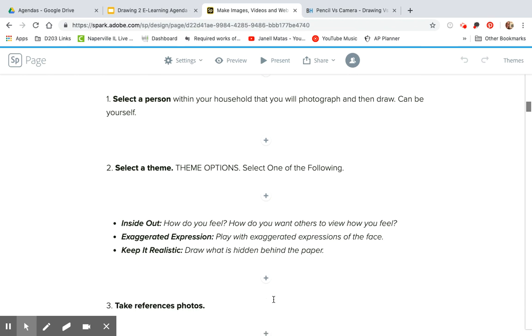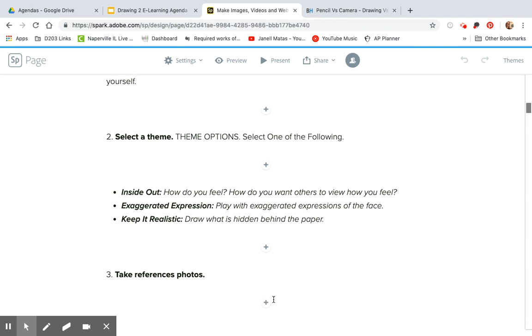I'd like you to select a theme. So your options are the following. You could do inside out. So inside out basically is how do you feel? And then how do you want others to view how you feel? So there could be maybe a contradiction between the photograph and how you feel. Maybe you look like you're all smiley, but then the portion that you have chosen to draw looks really upset or angry. So there would be like a contradiction between the photograph and the drawing.